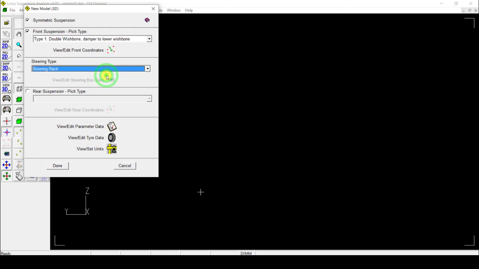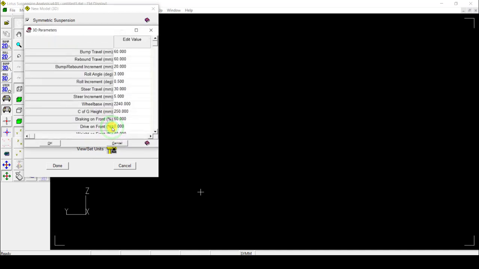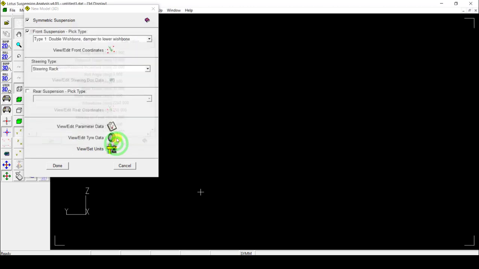So suppose you select steering rack, and I'm not designing the rear suspension now because I'm just taking an example to give you the introduction about the software. Now we have three more things which have to be done, which is edit parameter data, edit tire data, and set units. So these are the three things which we have to fill before we generate our model.